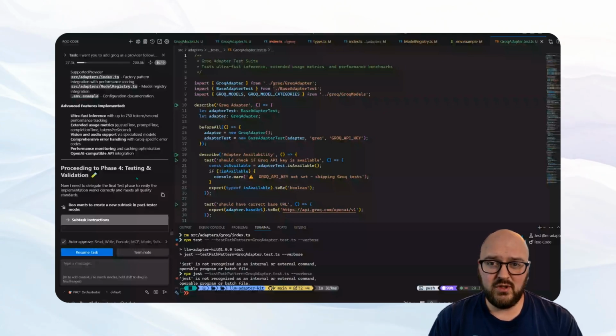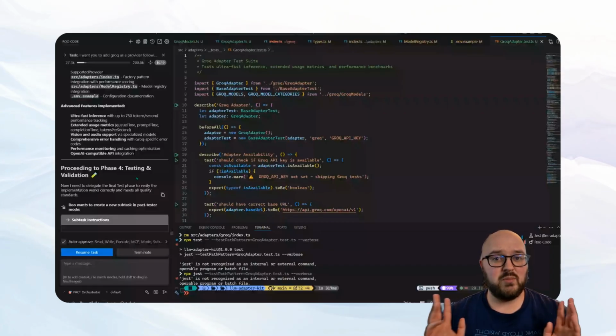So that's it for Roo Code. Definitely one of the more powerful agentic coding tools, and it's great again because it is open source. You've got to use your own API key, but as I said, it can keep costs down and it can do a ton of stuff where you can be pretty hands off.